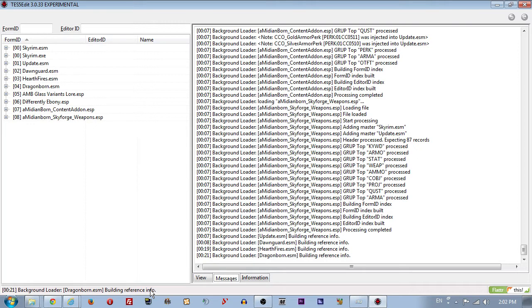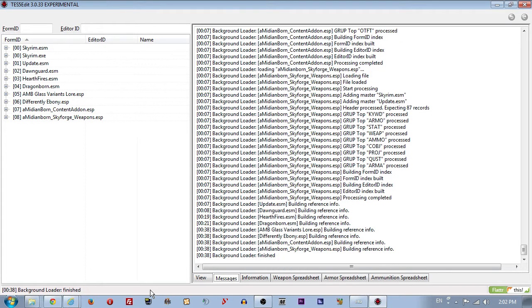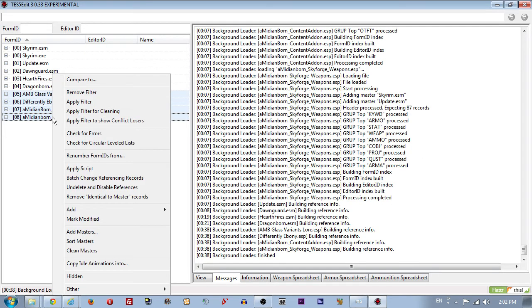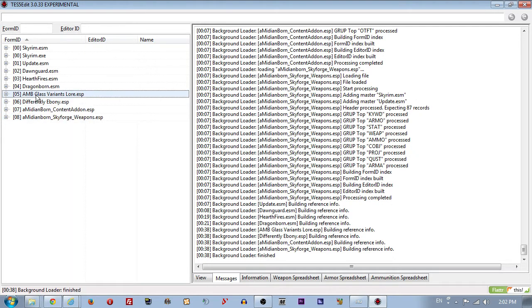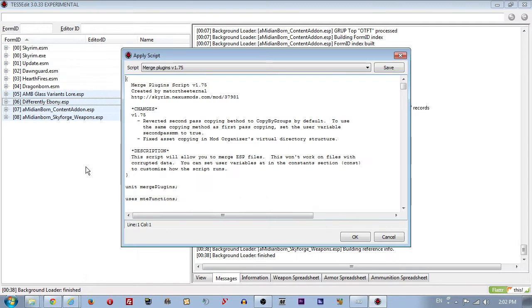Dragonborn always seems to take the longest to load. Background loader is finished. So we've got the Admitian-born glass variants, differently ebony, content add-ons, Skyforge weapons, all of these. We're going to right-click on, we're going to select them all. So that's a shift select, right-click, apply a script.